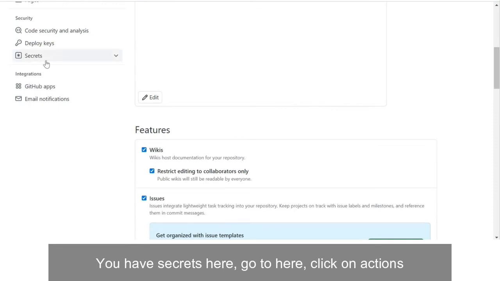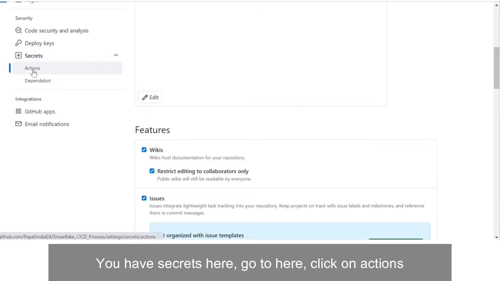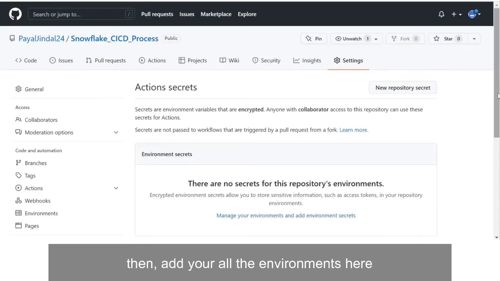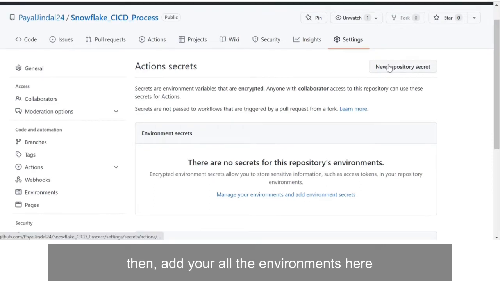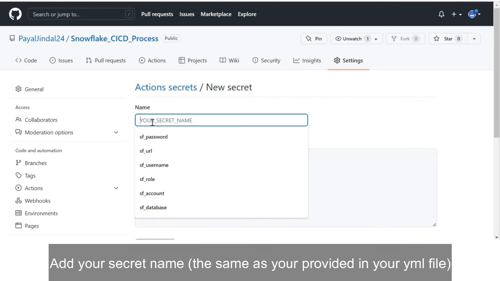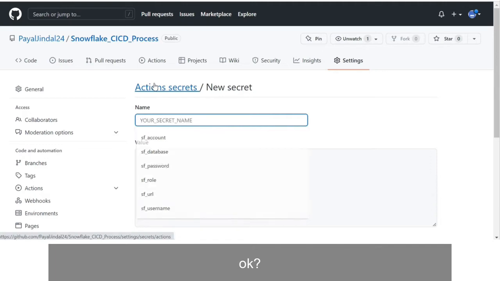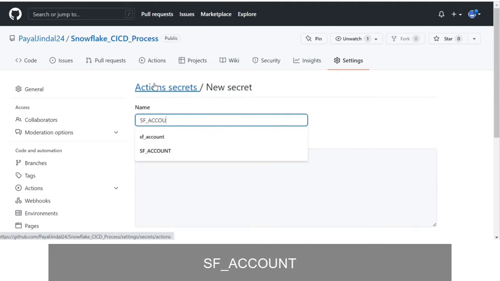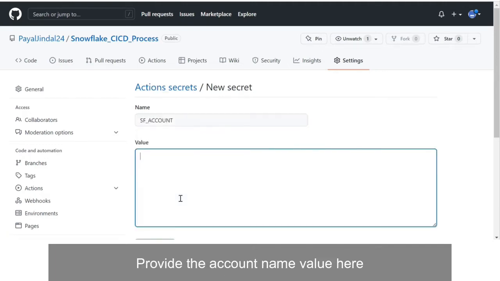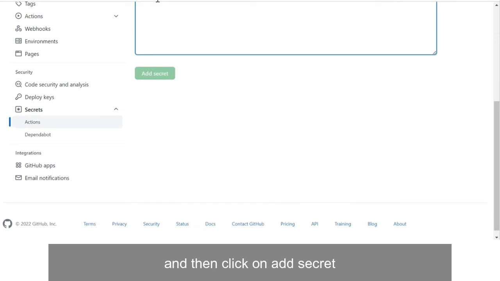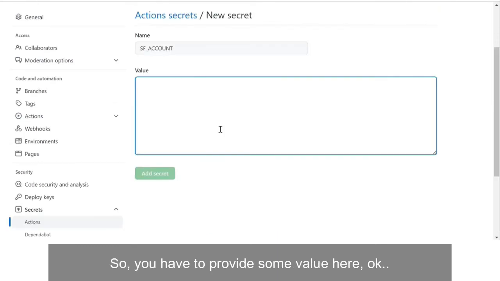You have secrets here. Go to here, click on actions, then add all the environments here. New repository secret, sorry. Add your secret name, the same as you provided in your YML file. Okay, underscore account, provide the account name value here, and then click on add secret. So you have to provide some value here.